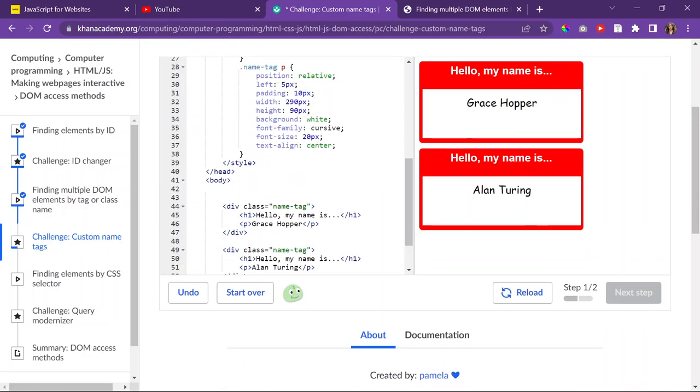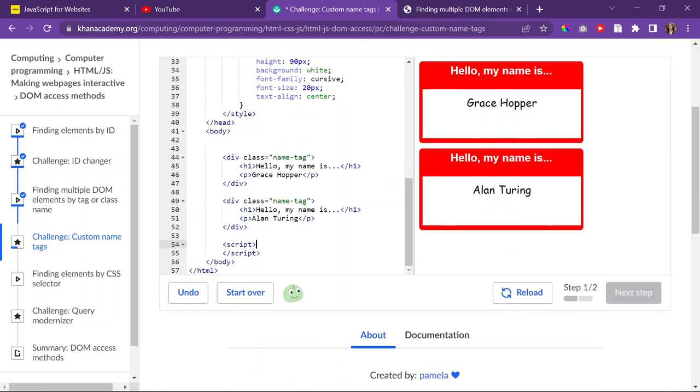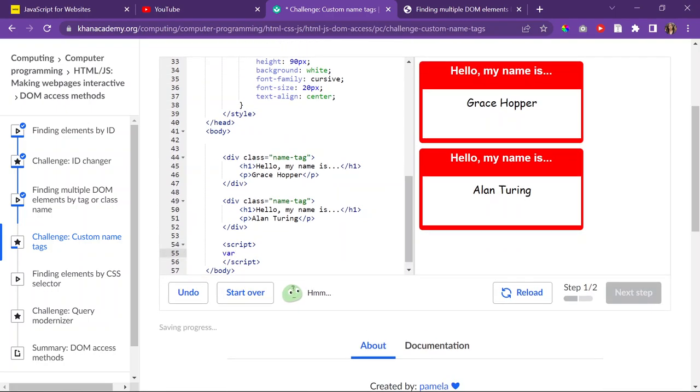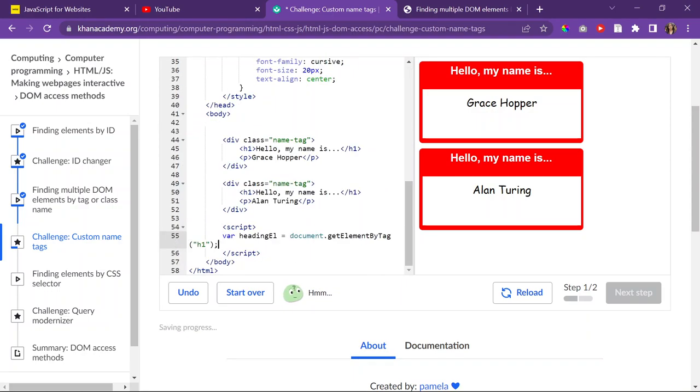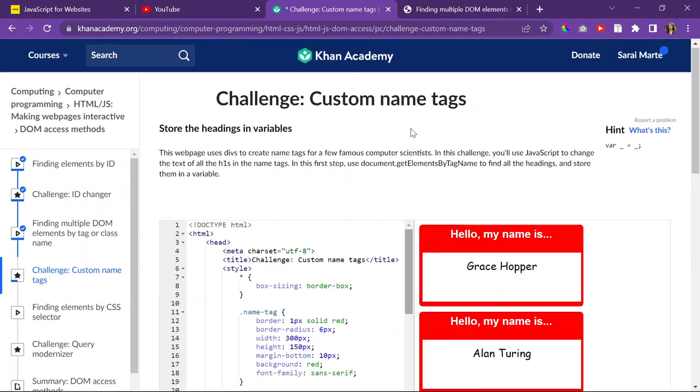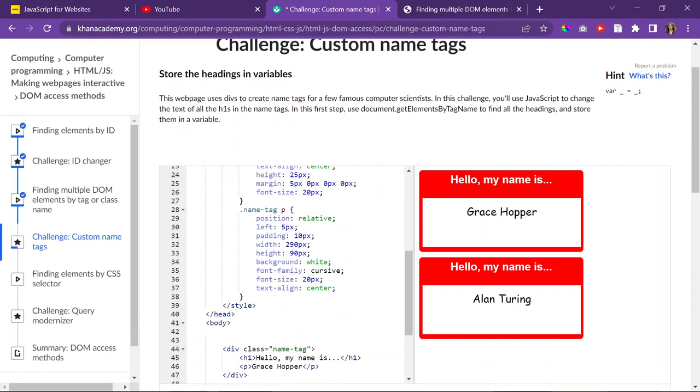Okay, so let me go here. I just realized I wasn't using semicolons earlier. My bad. All right, so var for variable, and I'm going to say headingEL is equal to document, that's the DOM, getElementBy tag, and then I believe it's H1. What tag is it? Get element by tag. Oh, elements.